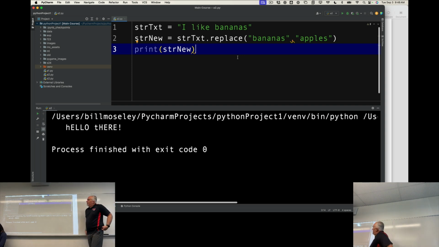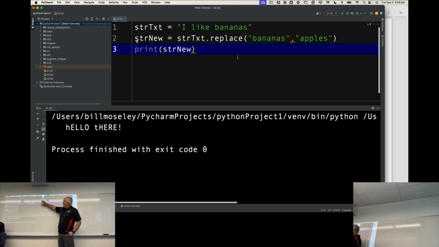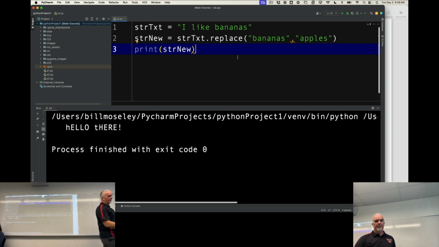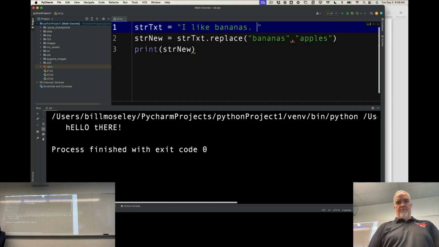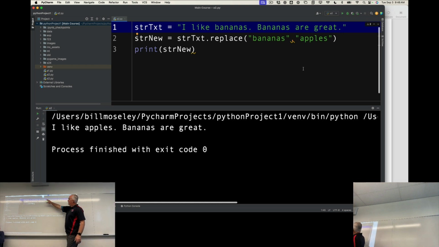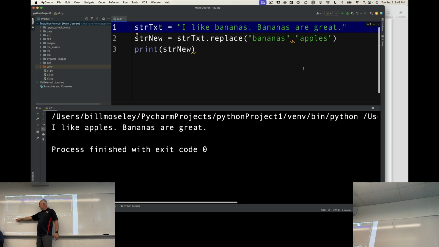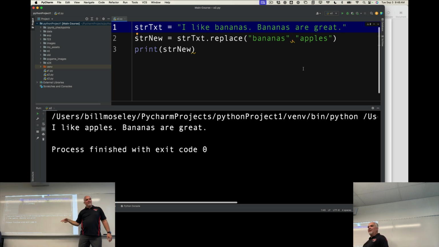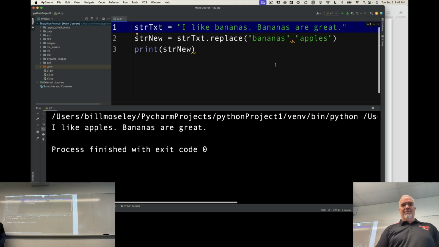So, all right, I like bananas is the string. We're going to replace bananas with apples. I'm going to add a little bit to this string, and let's run that. Now notice, in the first instance, it's an exact match. It gets replaced, and now it says, I like apples. In the second, it doesn't get replaced because it's not exact. Okay?